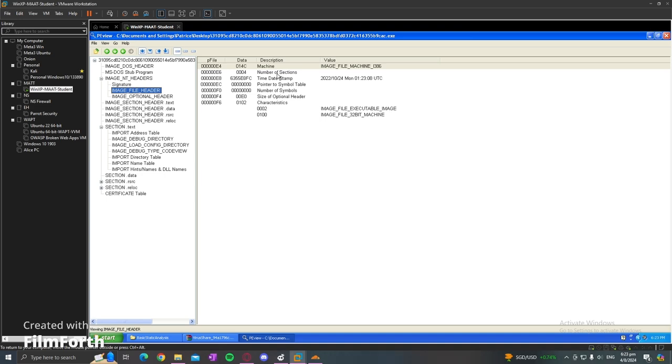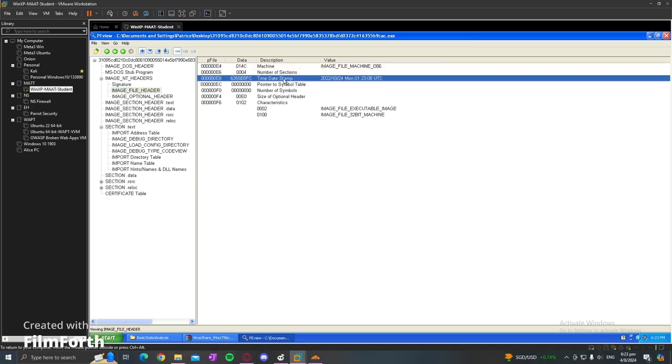As you can see, the time date stamp is October 24, 2020. It's a Monday, and this is the time that the file was compiled. This just gives us base information on when this whole Trojan file was compiled.